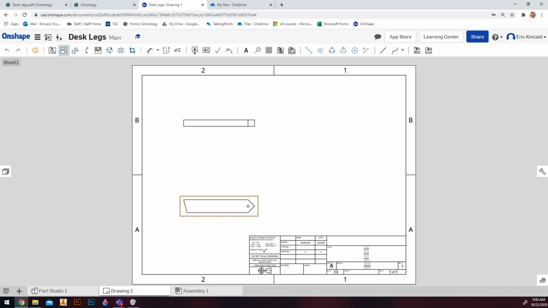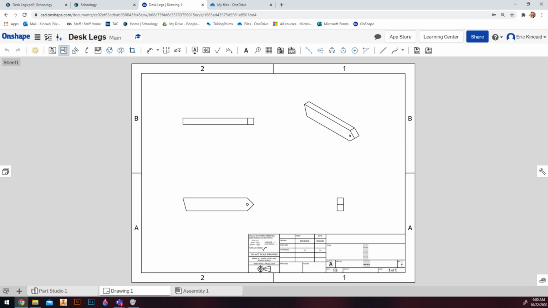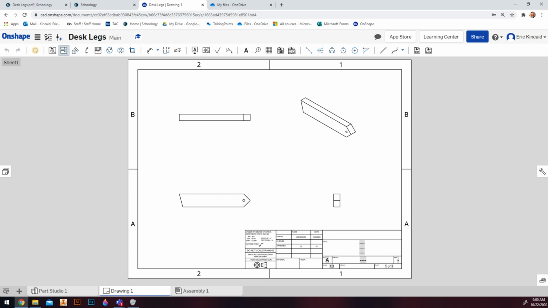OnShape, for whatever reason, stops automatically projecting your angles. You'll just have to click here and then click here and bring that up to the top right for our pictorial. Remember, you want to keep these in a rectangle. Don't place them all over the place. You want to keep things lined up, especially these views here.